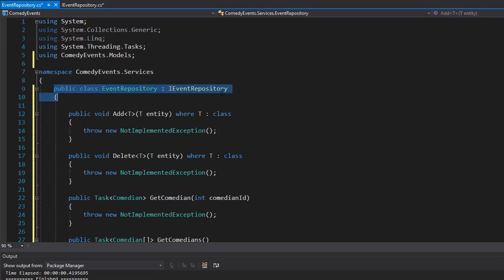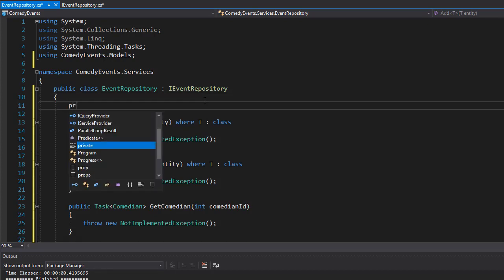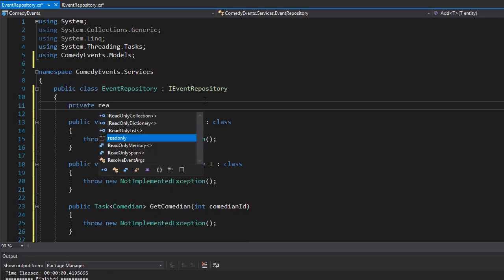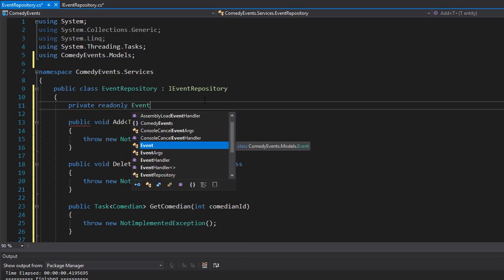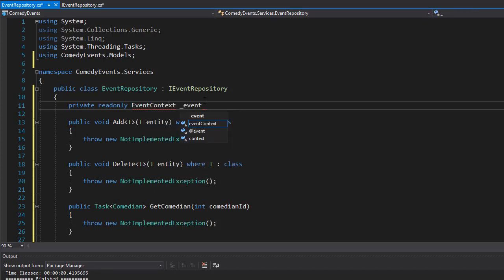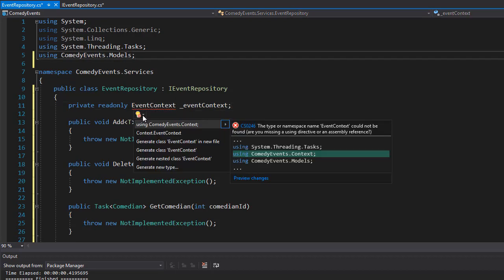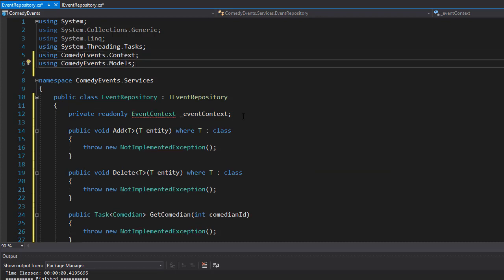So our class now implements the IEventRepository interface, but we also need to bring in the context. The DbContext is what we will be using in order to actually interact with the database. So let's create a variable, and it can be private and read-only because we only want to set it once. And it's of the type EventContext. And I'll call it _eventContext. Now, of course, we need to bring in the namespace, which is ComedyEvents.Context.